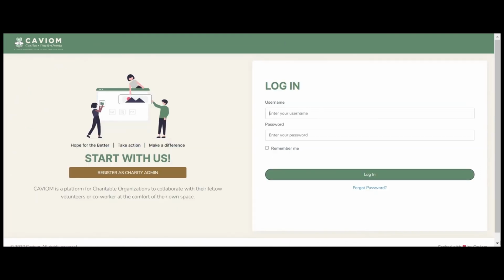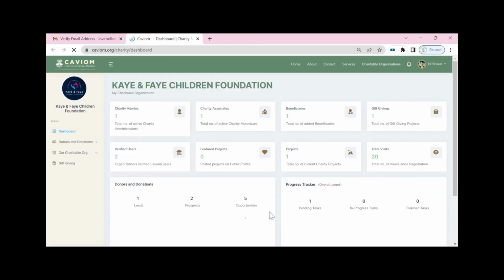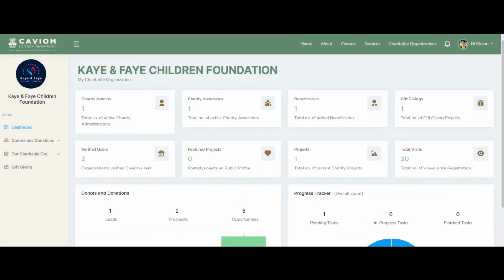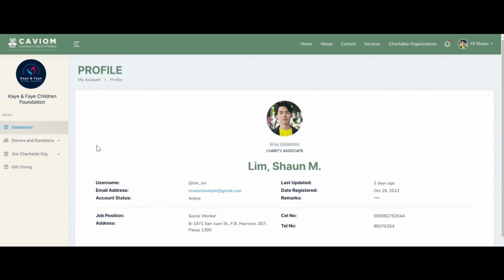So now let me tour you to the modules available for Charity Associate user role. A newly added Charity Associate account should be email verified this way. Once its verification link has been clicked, the user will be redirected to the dashboard. Let's check the profile of the Charity Associate. And confirmed, the account has been activated.